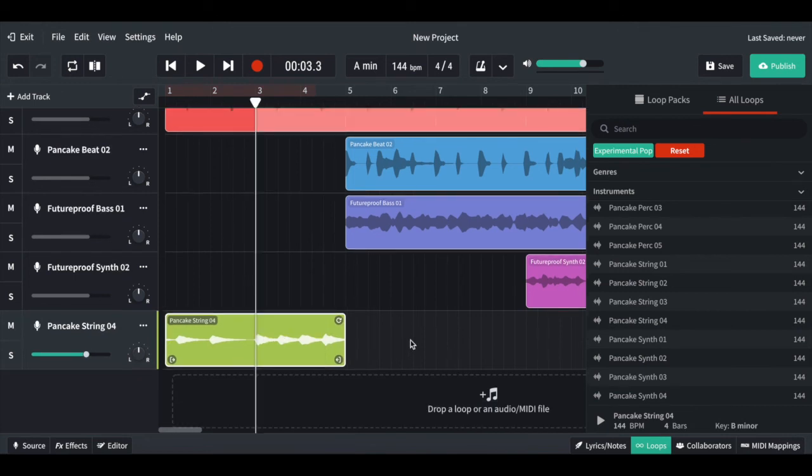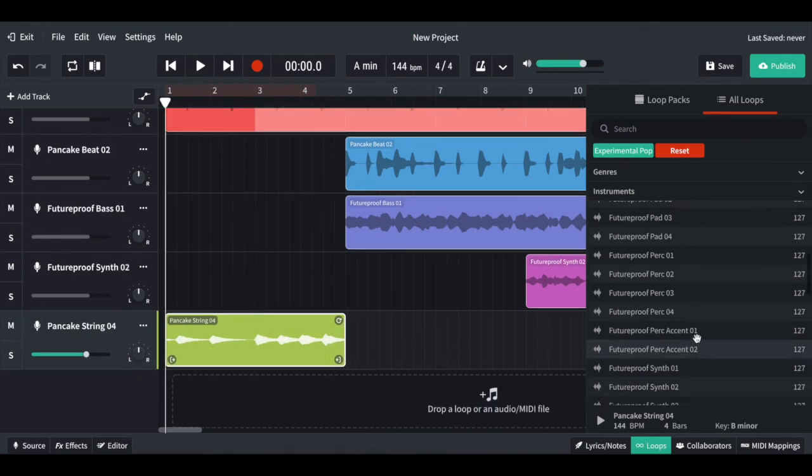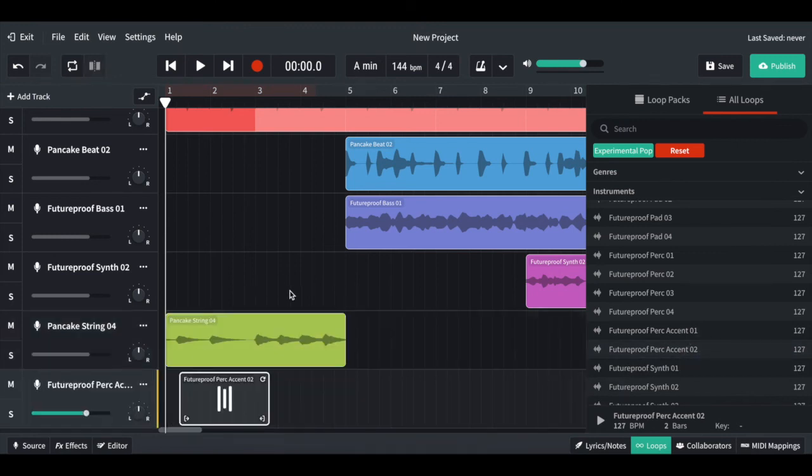I'm gonna add one more track. Ooh, okay, we have these cool things called percussion accents. That might sound cool. Nice. Some clapping. What about this one? Let's see what it sounds like on top of these strings and this drum track we already have.